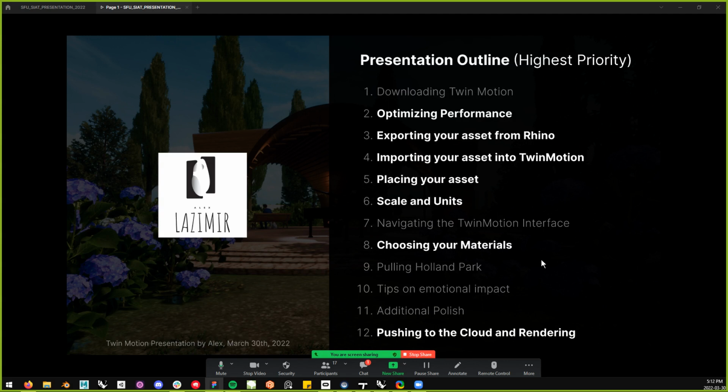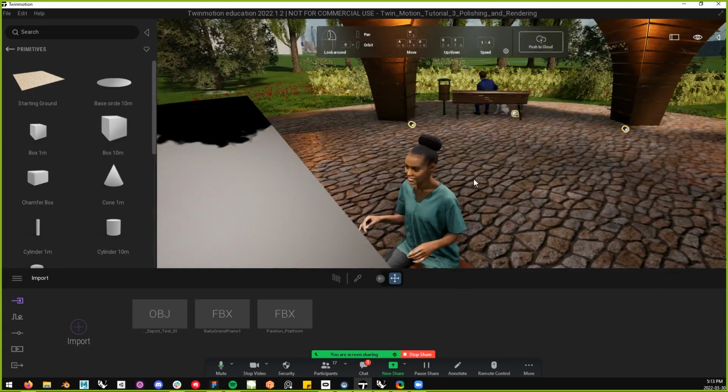So here I have highlighted, for those of you who are new to this technology, who are not really too tech savvy, I've boiled it down to the main topics. Out of all of the topics, these are the highest priority ones that you should take away from this presentation. So it's optimizing performance, exporting and importing, placing your asset, scale and units, choosing your materials, and then pushing to the cloud and rendering. If you're able to get all of those topics figured out, you'll be able to present your model.